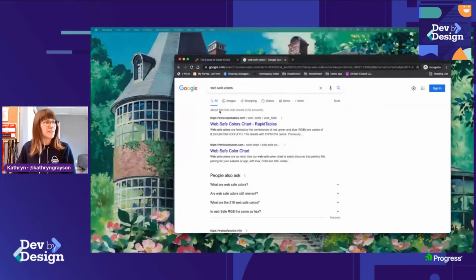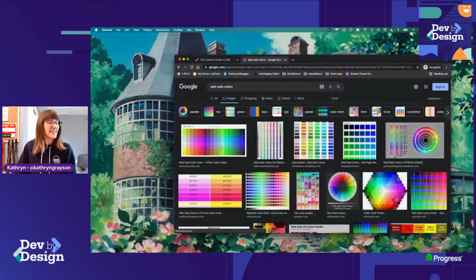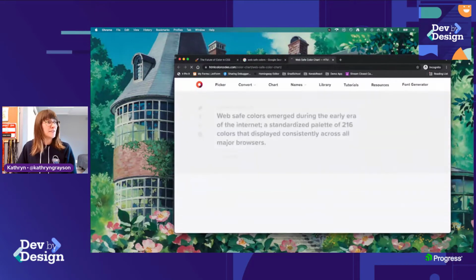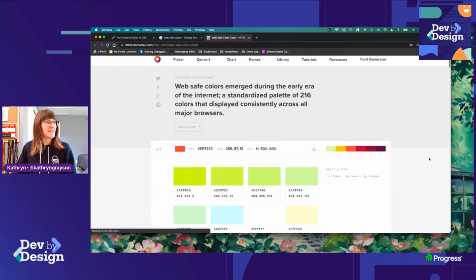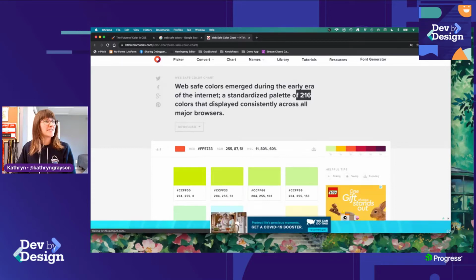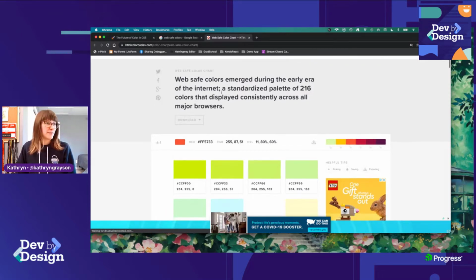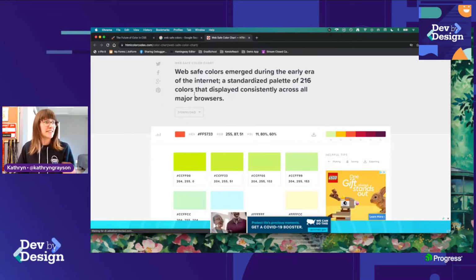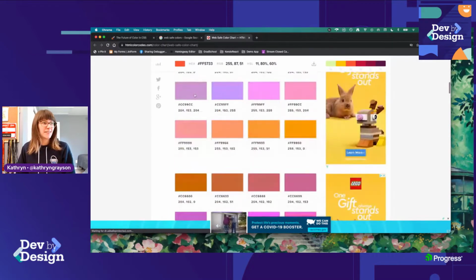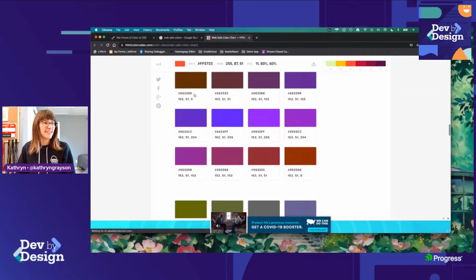Let me see if I can find, let me Google things. Here, Google with me. If you did any web development early on, yeah, here we go, 216. So I kind of danced around the right number, but didn't quite get there. It used to be that there were 216 colors that could be consistently displayed across all major web browsers. And they were these 216 colors.